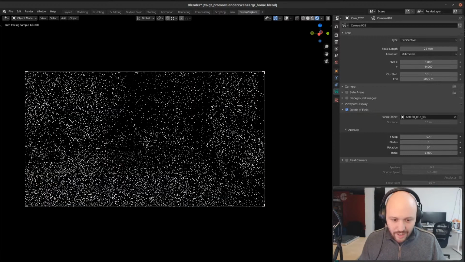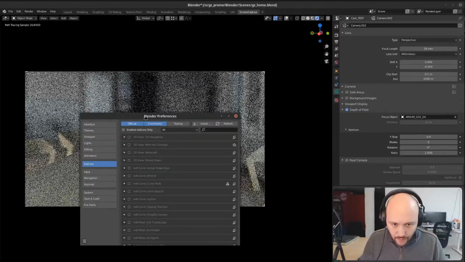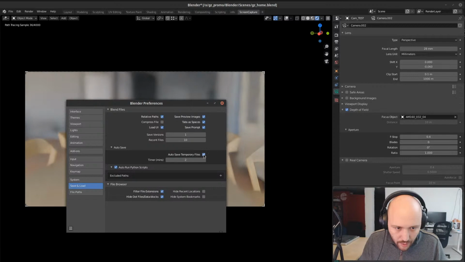And okay, we are saving again. Let me disable autosave. Let me disable autosave if I can remember. Okay. Bye bye autosave.